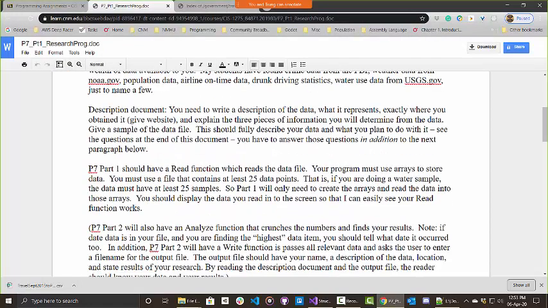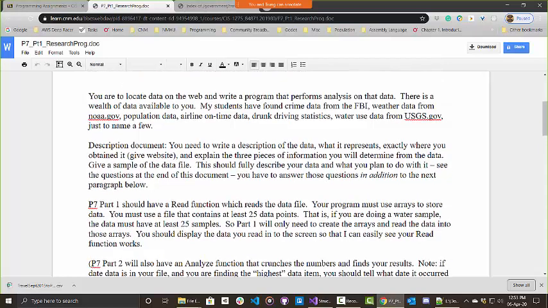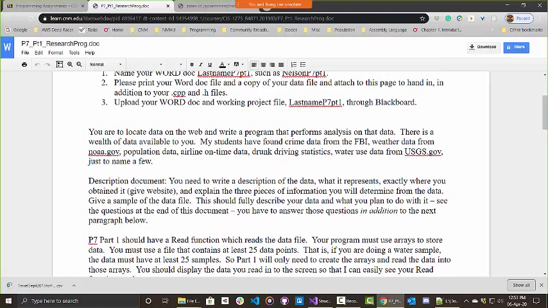So you're going to find a file, and then what I'm going to ask you to do is write a Word document, or any other kind of document, as long as I can read it. If it's anything other than Word, please give it to me as PDF. You're going to write a description of the data and what it represents, and you're going to ask 3 data questions.